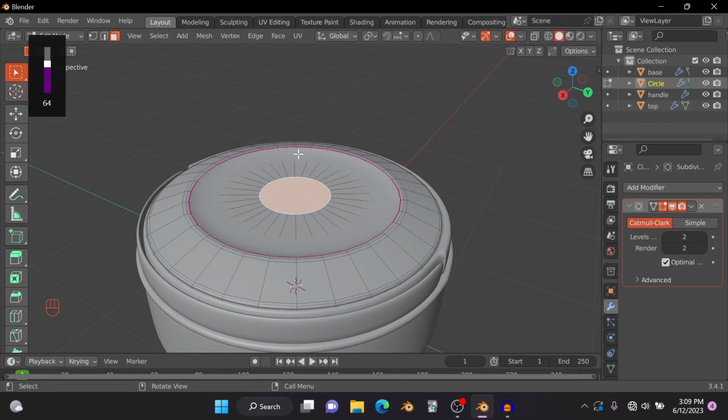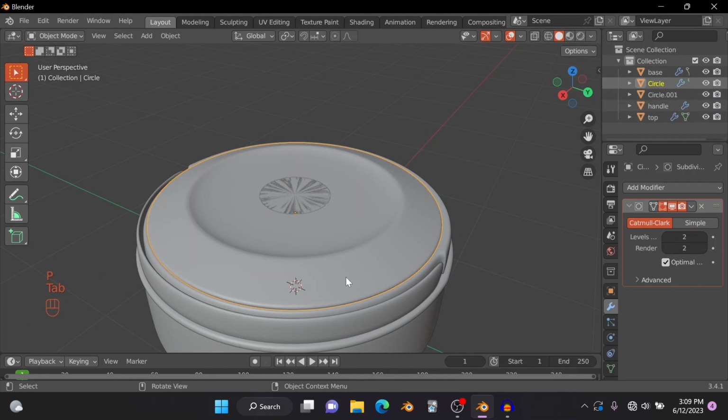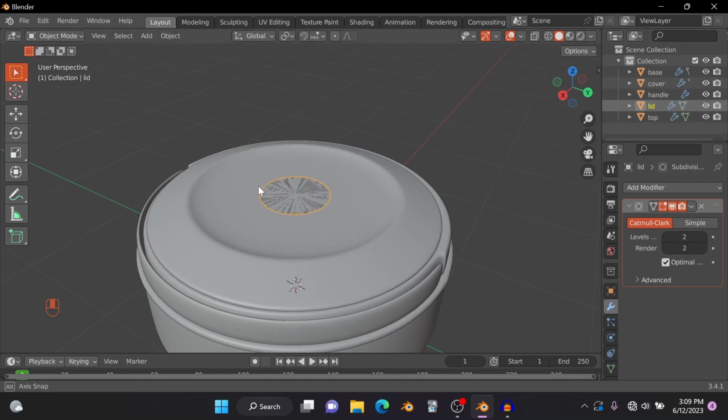So what I'll do is I'll press Shift D, then P, selection. So this is going to be a separate selection, so let's just rename this as well. So I'm just going to name this cover, and for this one right here, I'm just going to name it lead. Okay, so what I'm going to do next, I'm going to tab into edit mode.